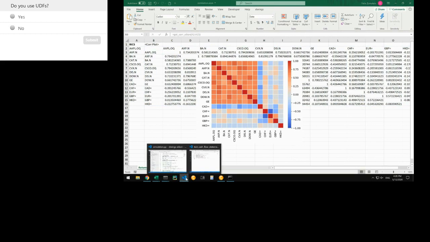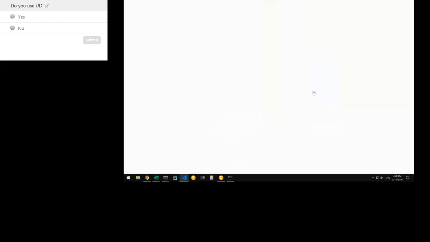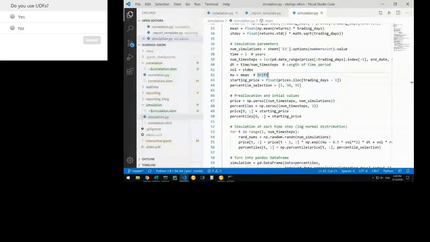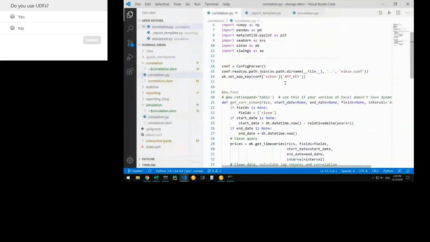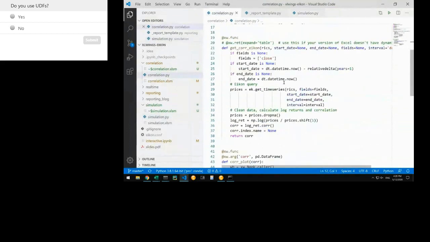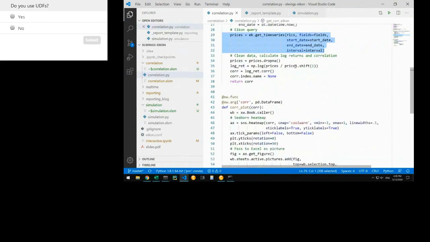We do have a little bit of Python code in here. Let me get to the correlation sample. It's pretty much what we've seen before. It only consists of an Eikon query, get time series, and I get back a data frame. I can do a few manipulations on the data frame, and I guess that's where it maybe has an edge on the existing Eikon Excel integration: it's easier to write your customized functionality into a user-defined function.